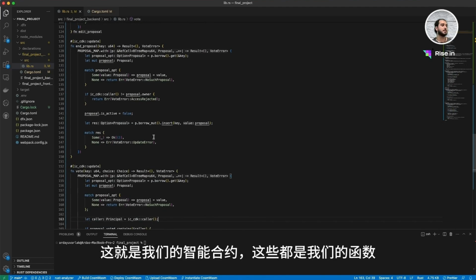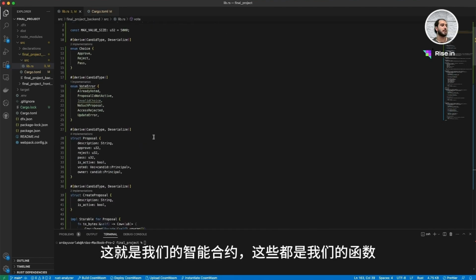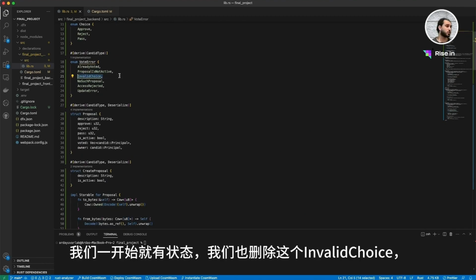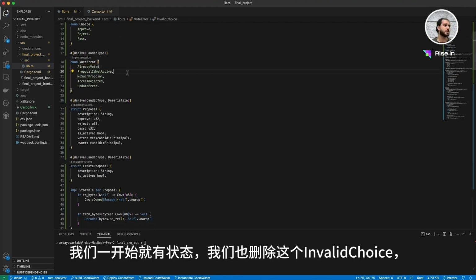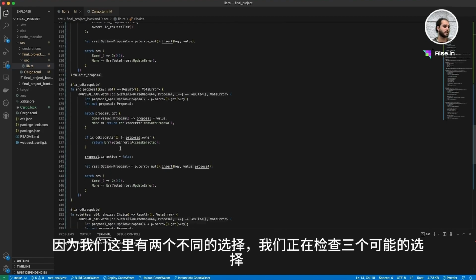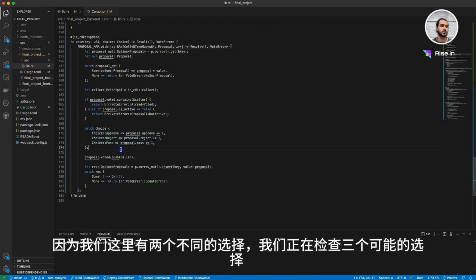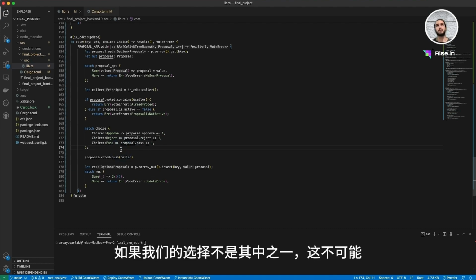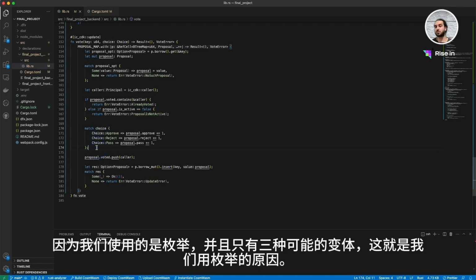So again, these were our functions and we had our state in the beginning. We are also going to delete this invalid choices because we have 2 different choices here and we are checking with 3 possible choices. If our choice is not one of them, then it cannot be not one of them since we are using an enum and there is only 3 possible variants. That's why we are using an enum.